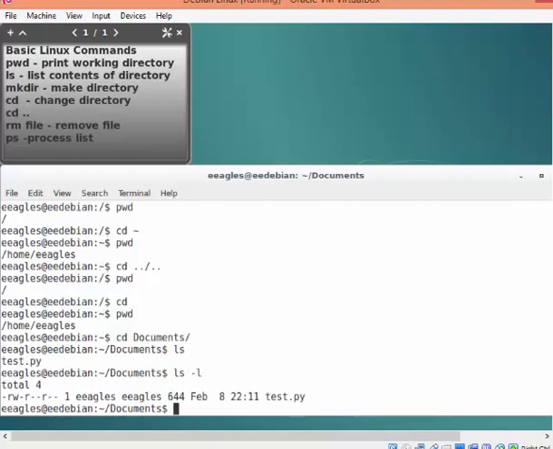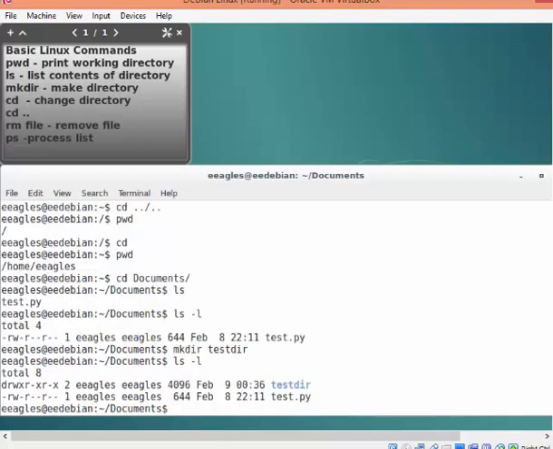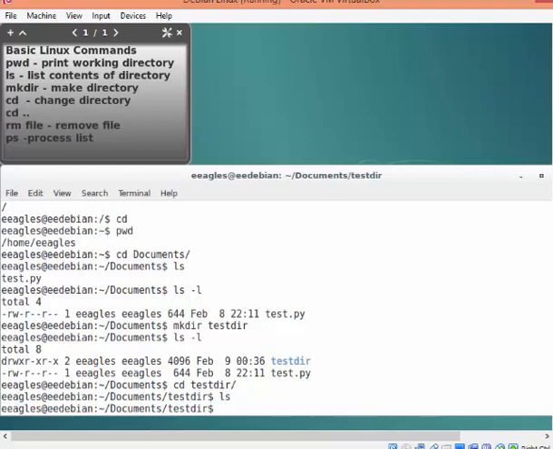Now here's a couple of things that I can do. I can make a directory, testdir. So I have a test directory, nothing in it. Let's go into it, cd testdir, and that's empty. And I can make some files and do a few things in there. So that's what I'm going to do now. Then I'll remove them, and then I'll show you something on processes as well.